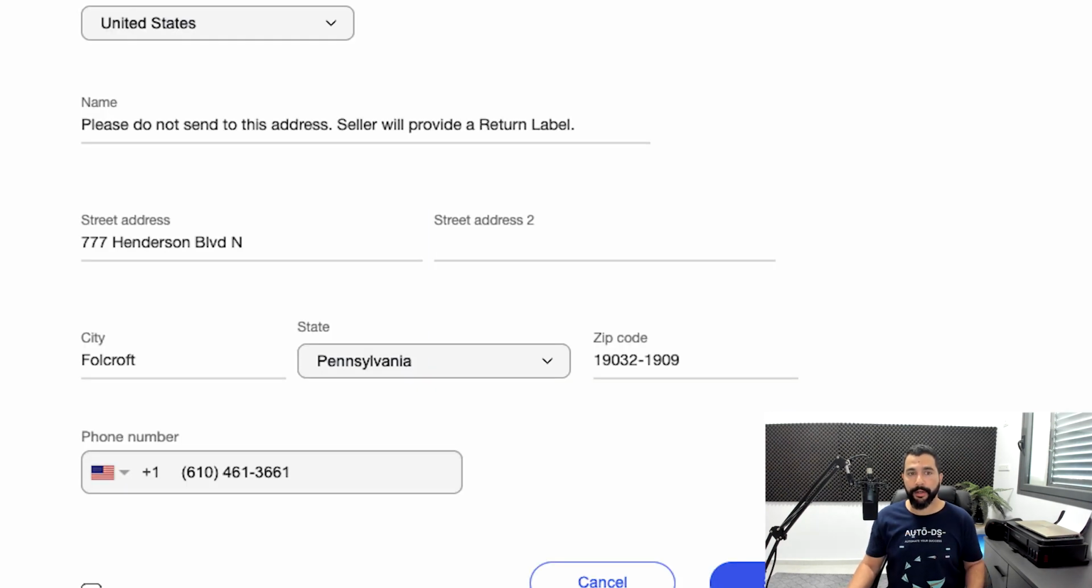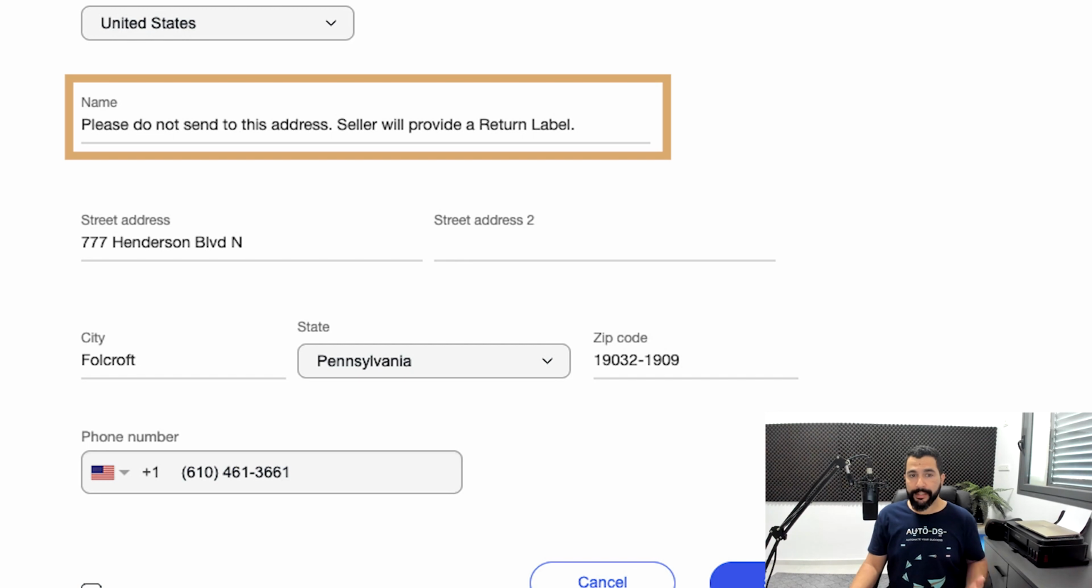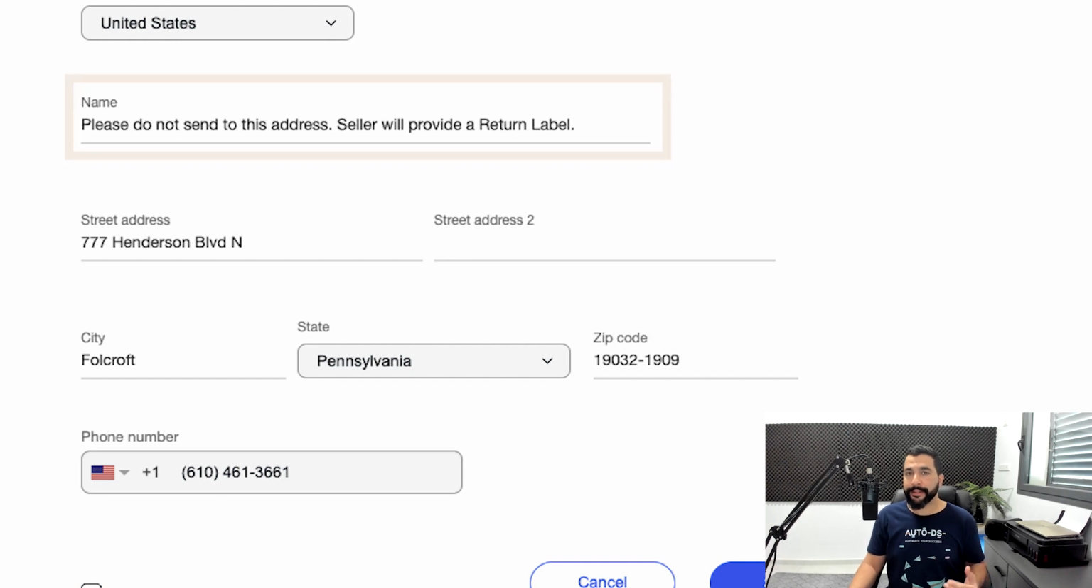Now this should be your return address. The name should be, please do not send to this address, seller will provide a return label. Now you can also write that in the street address, but in this case, I added Hip Shippers return address, and I will talk about them in just about a minute. In the phone number, you can include your own phone number. In this case, I added Hip Shippers phone number, and once again, I will explain why soon. So the main thing is in the addresses, you wanna write down, do not send to this address.